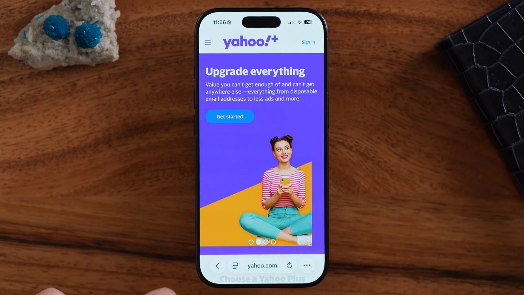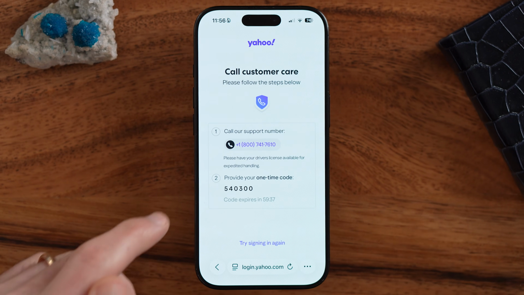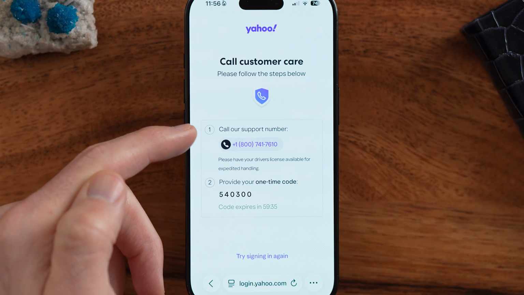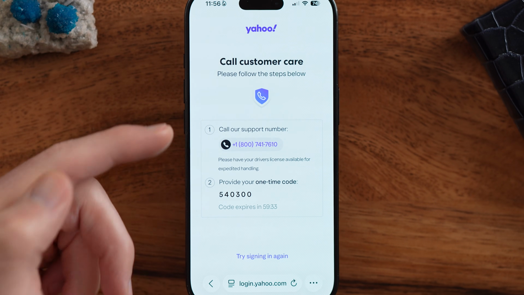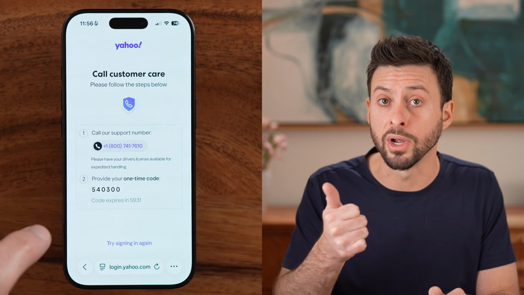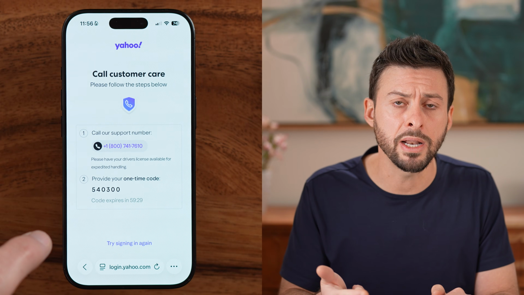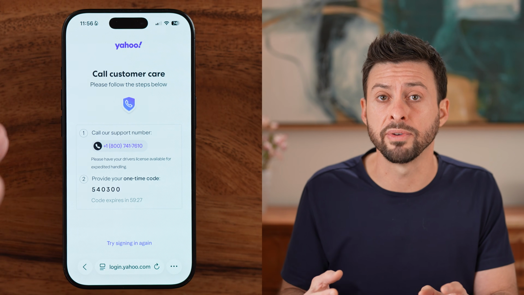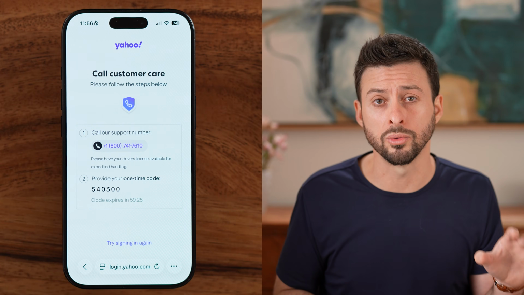Keep in mind when you do go through this process and you do try to sign in and essentially recover your account and get that password, they might ask for a driver's license. They might ask for a passport or something to verify that you are the actual owner of that account if you don't have access to the phone number or that email address.